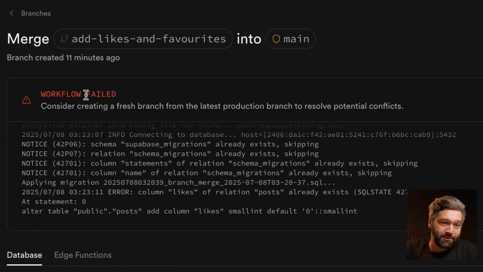Oh no, the workflow has failed. The yellow caution has become a red caution. This is very bad. So Supabase can't cleanly merge these two branches because one has created the likes column and then the other one is trying to create a column that already exists. And so we need to resolve this manually.